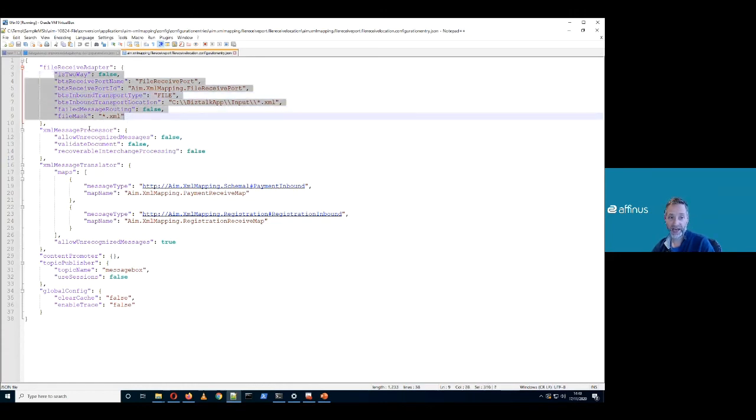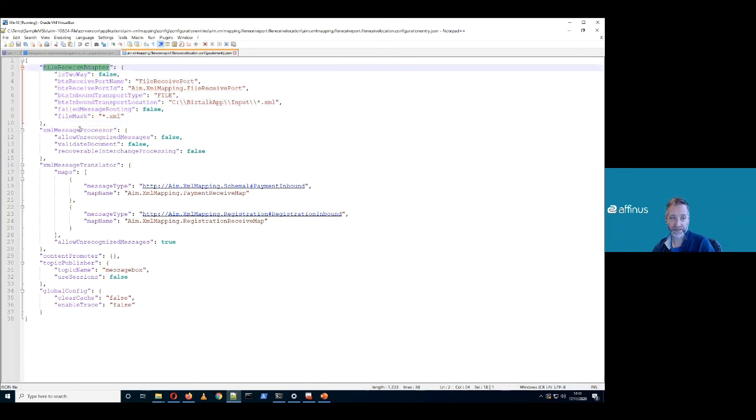Then for each step in the path, so in this case here, we're going through the file receive adapter, the XML message processor, the translator, there's a content promoter, a topic publisher. So we're running through all that.